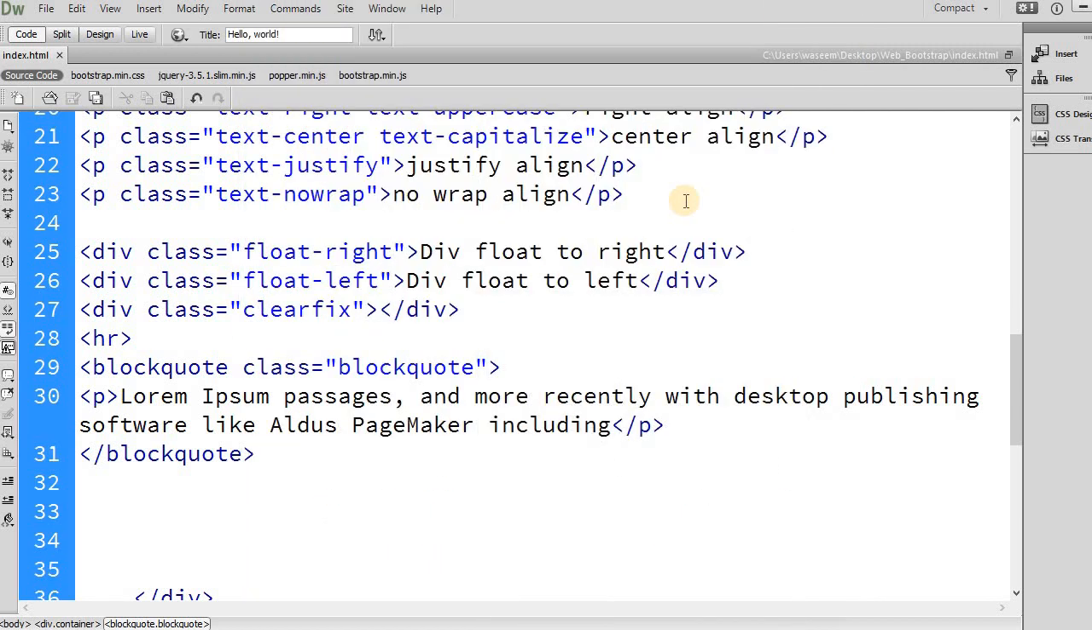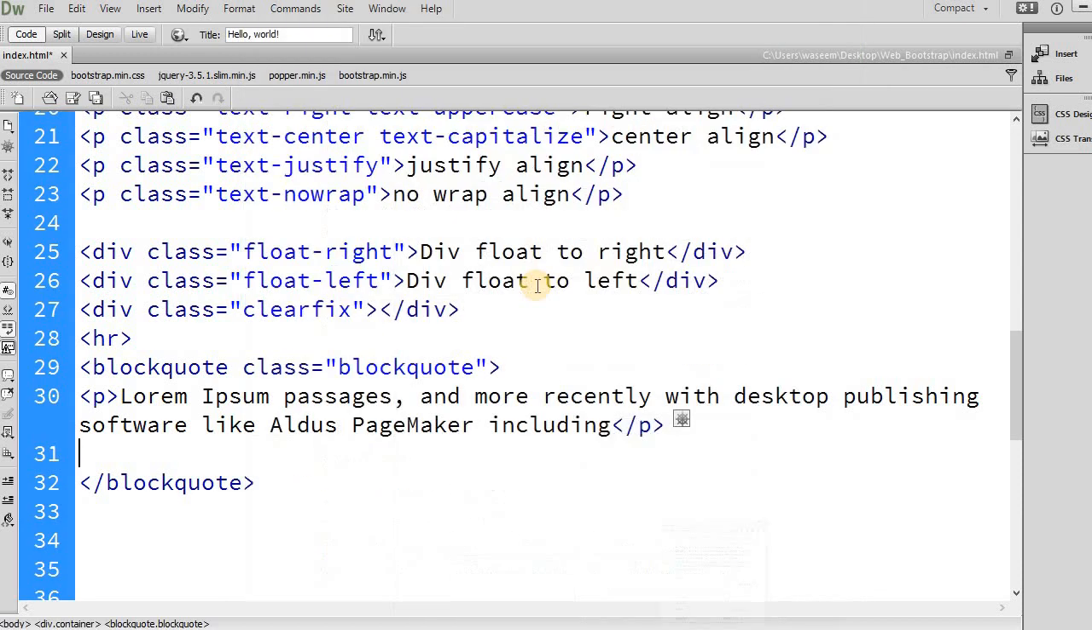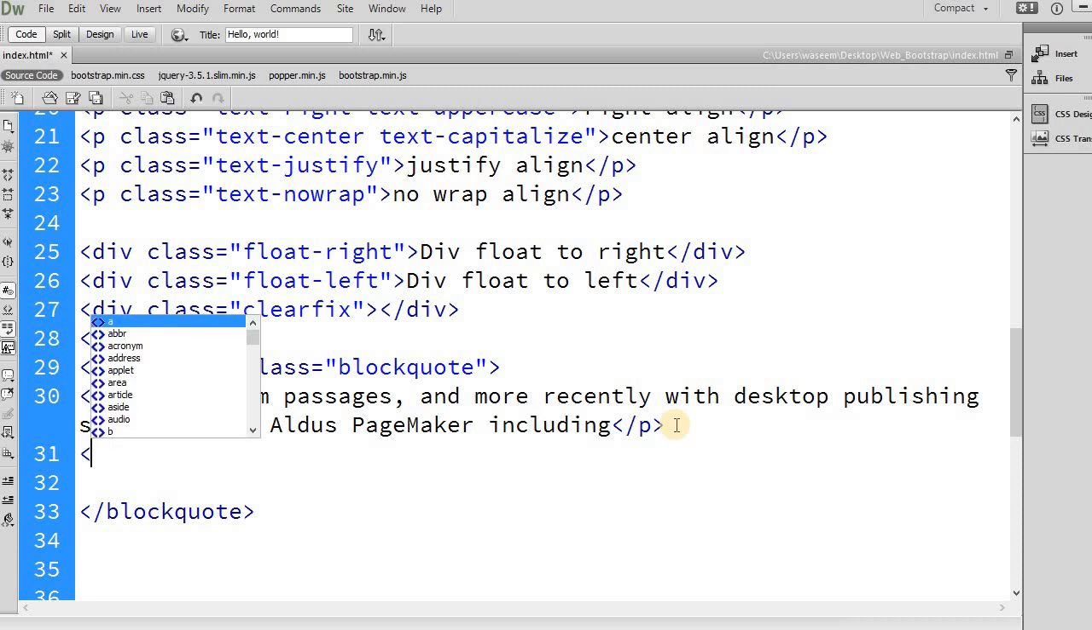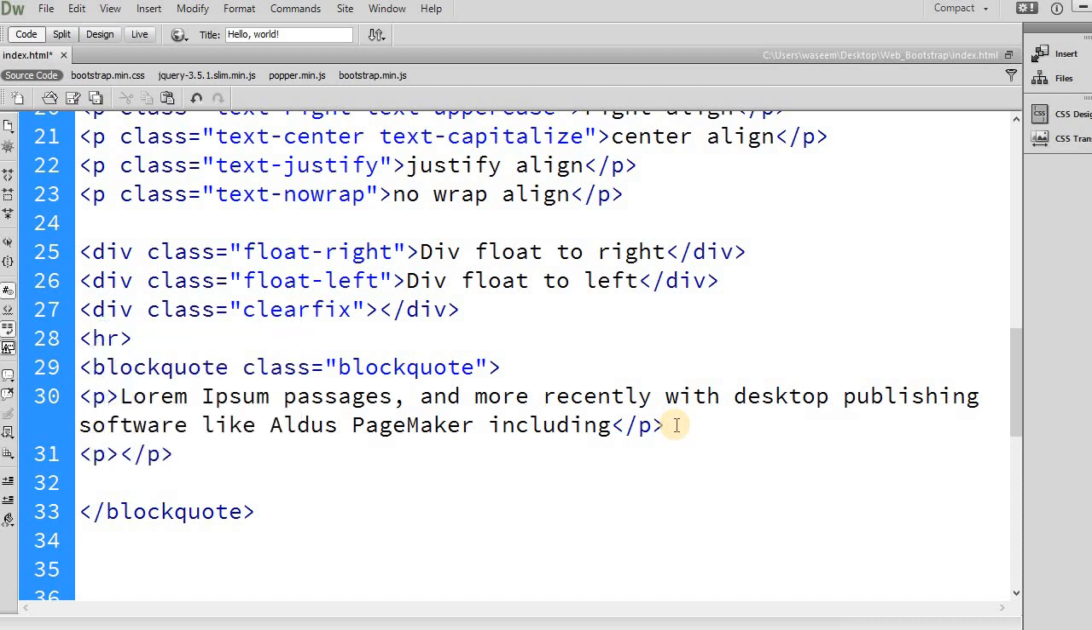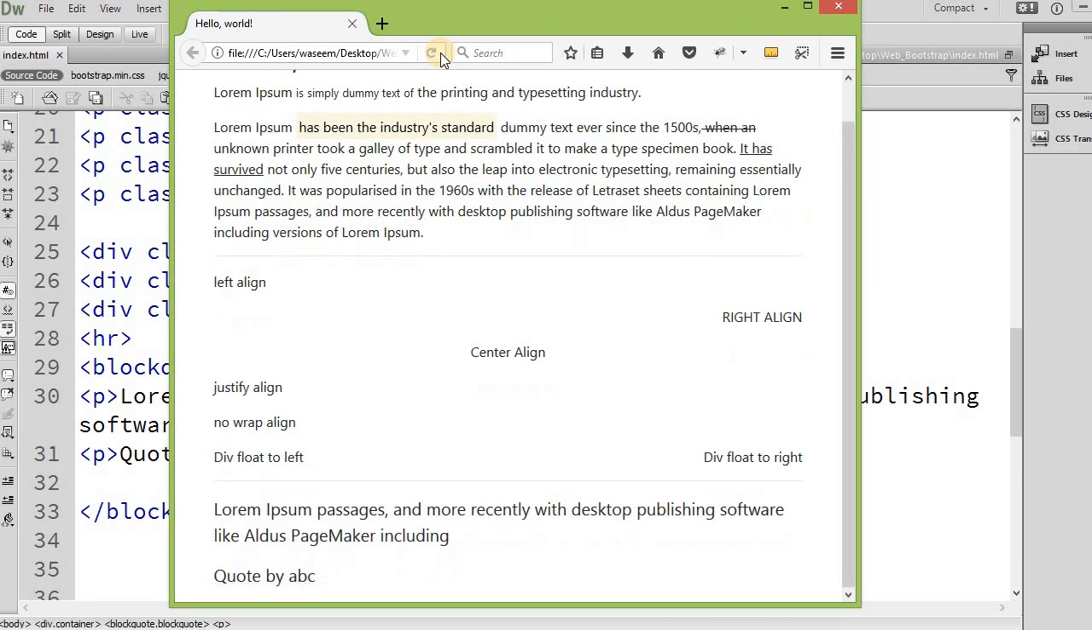Now what I want to do is, if I write here the footer for the block code, if I want to show some text in the footer like "code by", how will I do it? I will write here a P and closing P tag, and write something like "code by ABC". I will save this and refresh my browser. Here you can see "code by ABC" is written here.